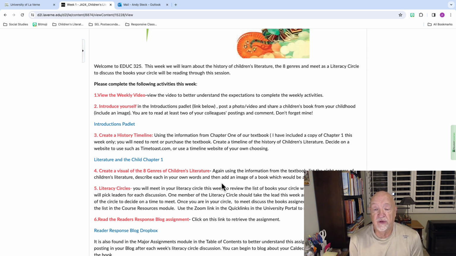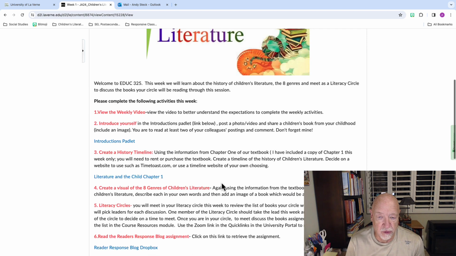And then you'll discuss the books. And each week you'll pick a leader to create some questions or find some questions on the internet about the book that will help prompt you in your discussion. You're going to find the list of books in the course's resource module, and then you're going to find your group under groups. I'm going to show you where that is in a minute.